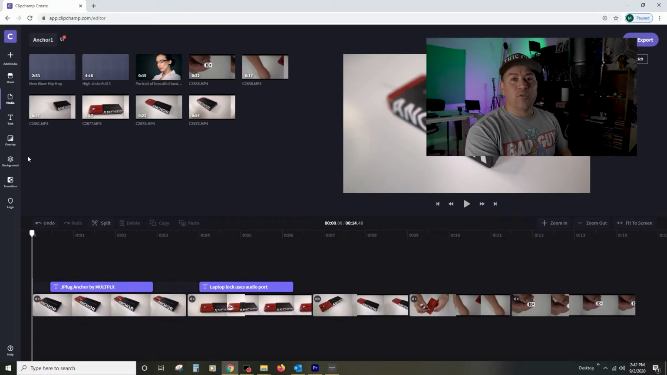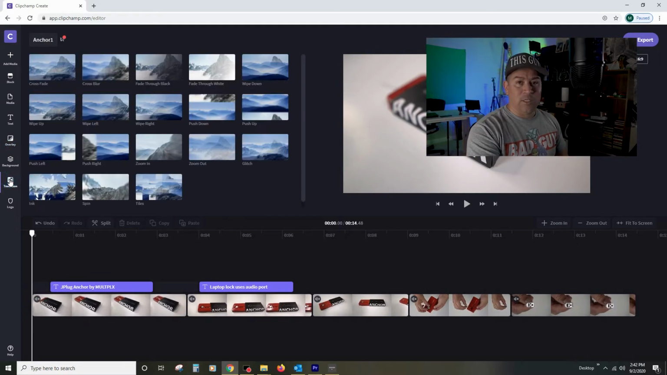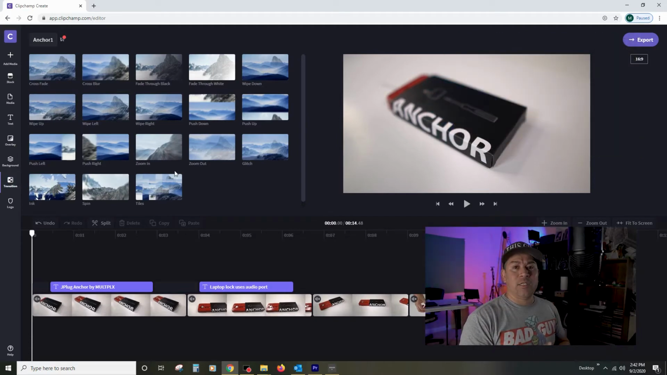And what we're gonna do with transitions is go to the left-hand side of the screen where it says transition. Now there's a lot of options in here and I wanna caution you when it comes to using transitions, you wanna just kind of sprinkle them here and there. You don't necessarily have to have a transition between every single video cut.